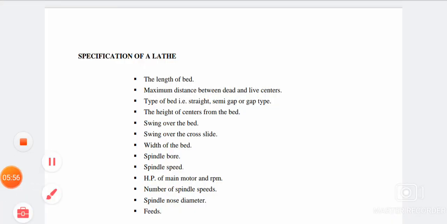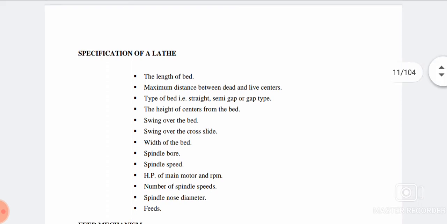Specification of a lathe: the length of the bed, maximum distance between dead and live centers, type of bed (straight, semi-gap, or gap type), height of center from the bed, swing over the bed, swing over the cross slide, width of the bed, spindle bore, spindle speed, HP of main motor and RPM, number of spindle speeds, spindle nose diameter, and feed.